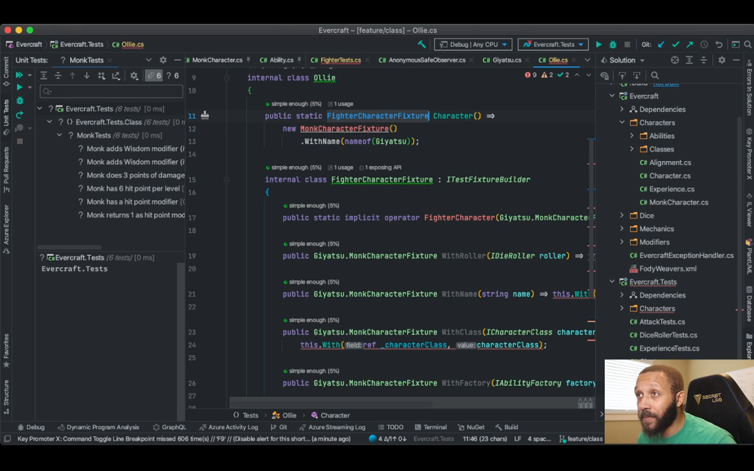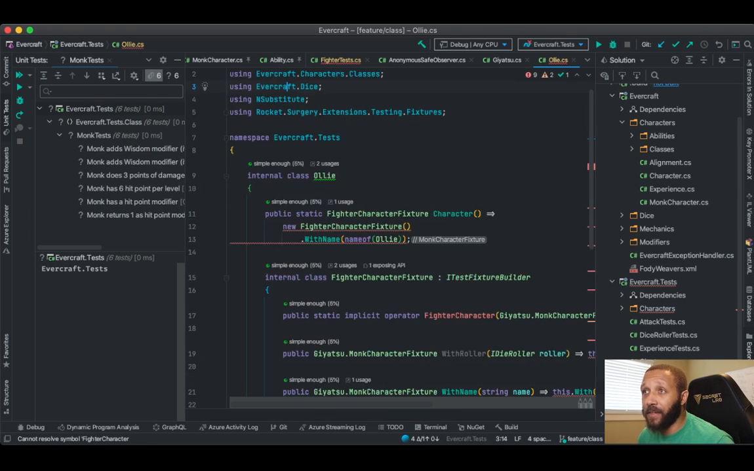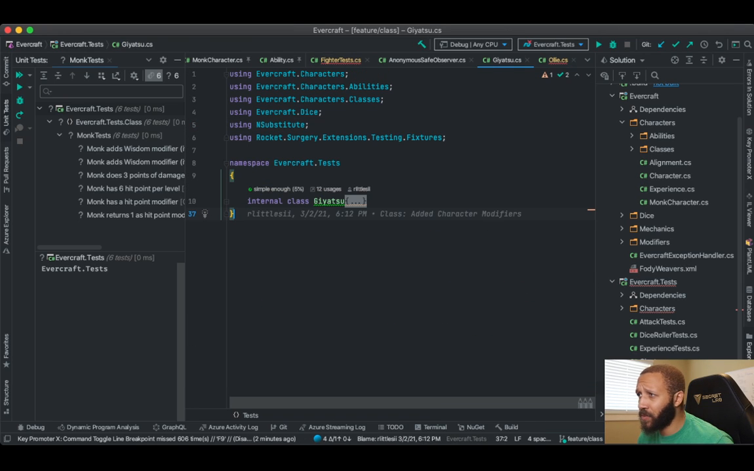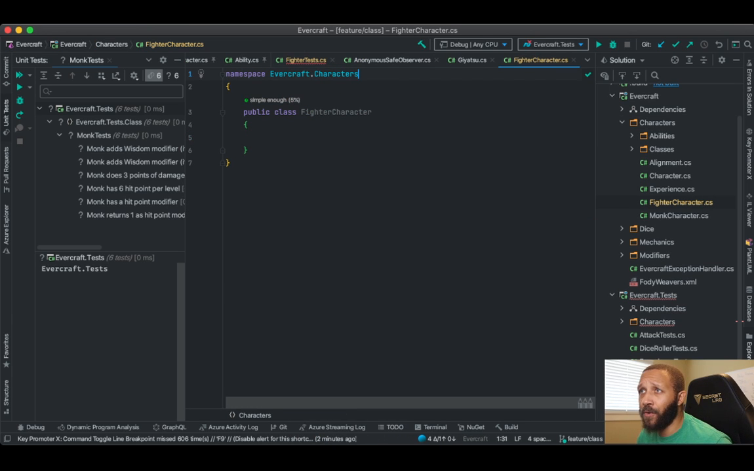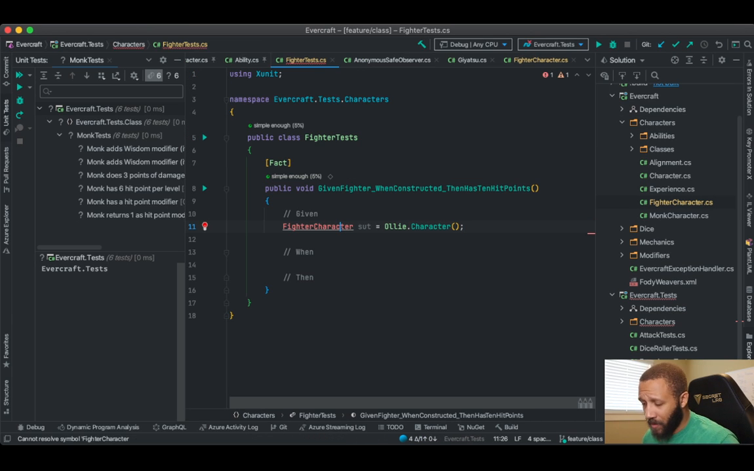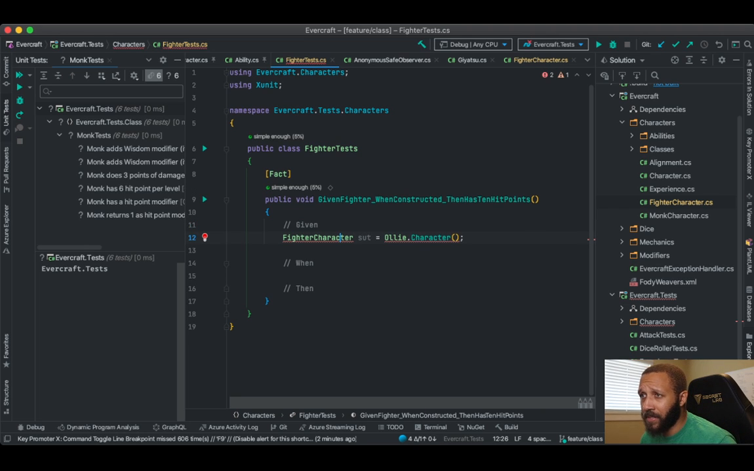There we go. Copy that, paste that. Okay, so we don't have that thing defined yet, and we have that in our test as well. So let's go back over here. Let's add a fighter character class, and now our tests won't yell as much, but they probably still will, because they'll probably say, hey, you don't implement the right interfaces.